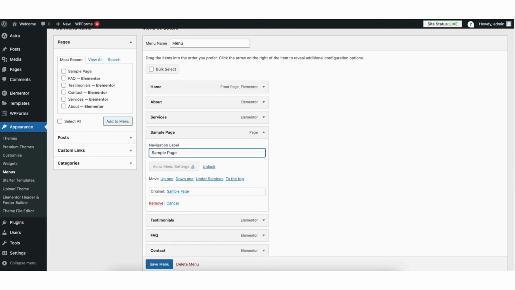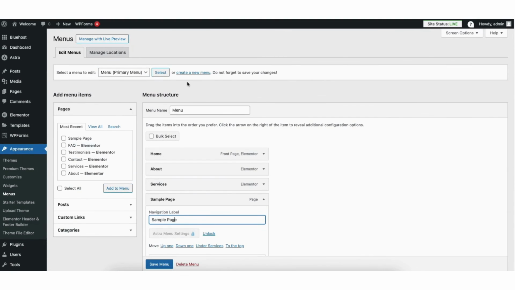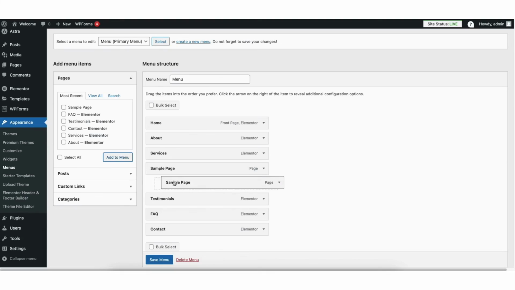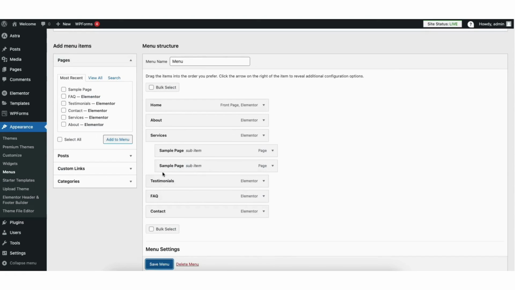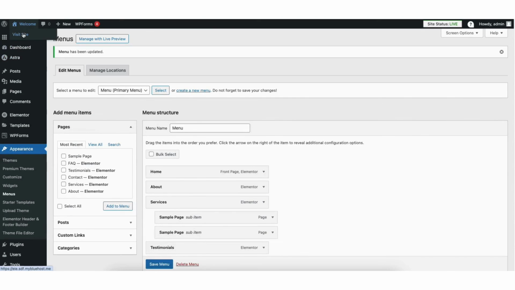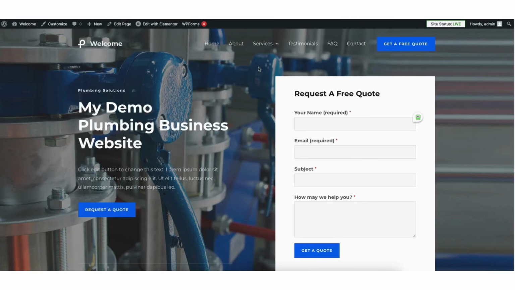If you want to create a completely new menu, you can click Create a New Menu. If you want to have sub-menu items show in the menu, just add the items to the menu, place it a bit to the right under the menu name you want it to show under. I'll add a few under Services. I'll click Save Menu. I'll now pull up the view of my site, and you'll now see these sub-menu items showing in the menu under Services.